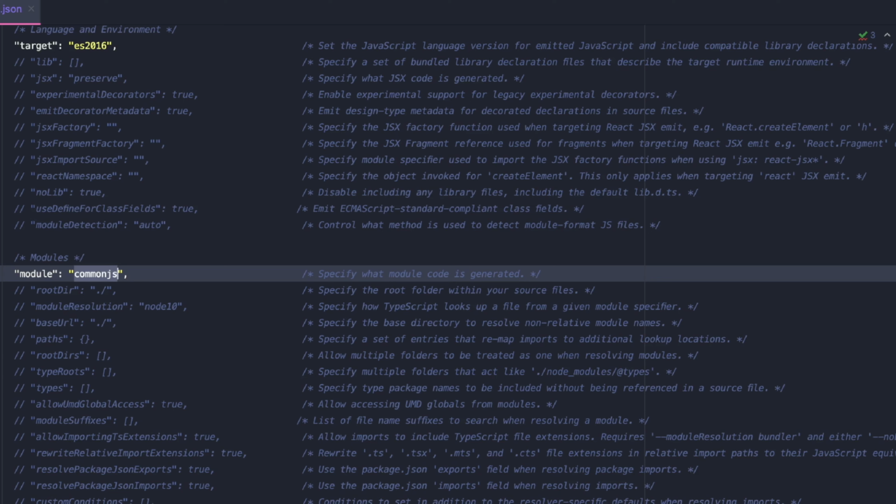So if you were making a Node.js app or using a bundler like Webpack, I would suggest you use the default CommonJS value. There are other values available as well, but for the most part, unless you have some specific requirements, I suggest you leave this as is.